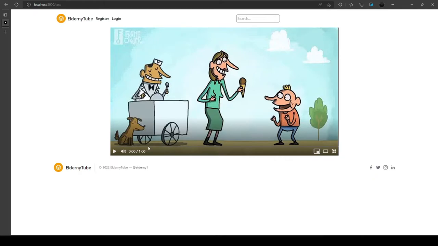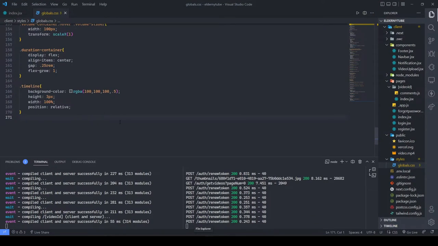Okay, nothing shows up for now, right? Because we need to do a few additional things. We need to add a before and after effect for this timeline. And how do we add the before and after effect? One second. We added this timeline here.